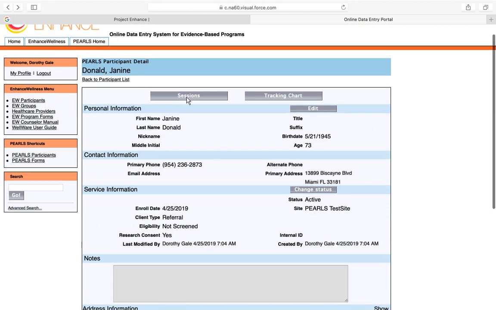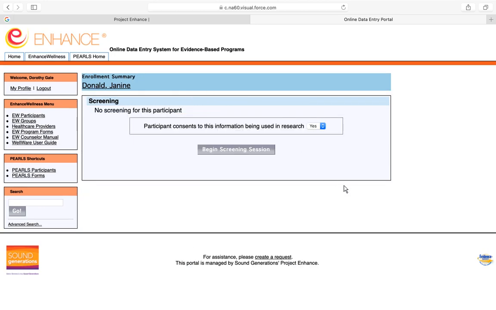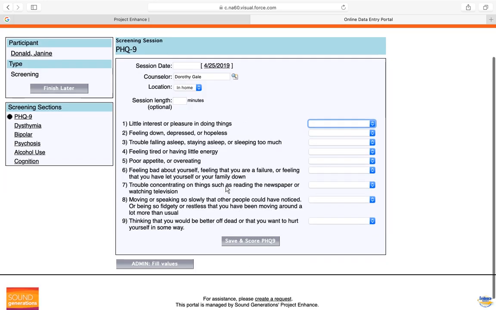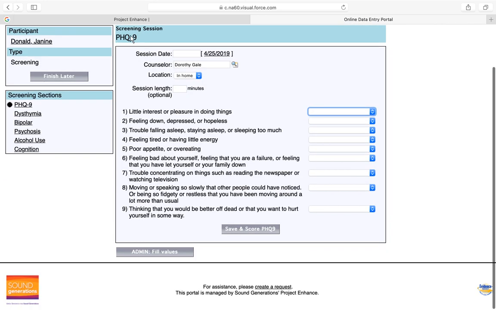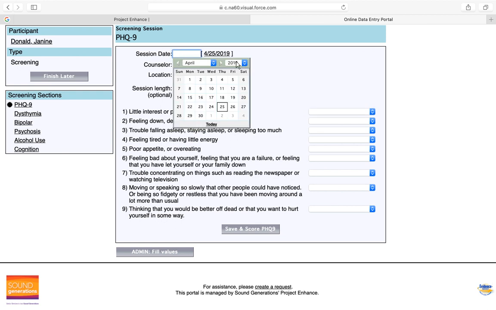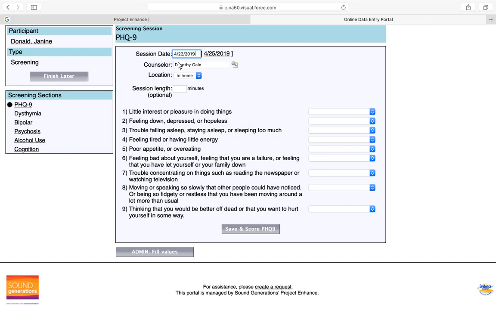Okay, so let's go to first session. I have said yes to them being in research, and I'm going to begin the screening. As you can see, when I start my screening, it prompts me to the PHQ-9. That's how we start every single session. Let's say our first session was not today, 4/25/19, but on Monday. So I can backtrack the date that I started the session, and this was the actual session date.